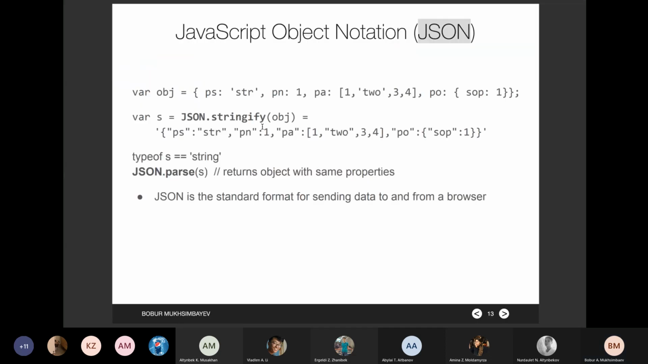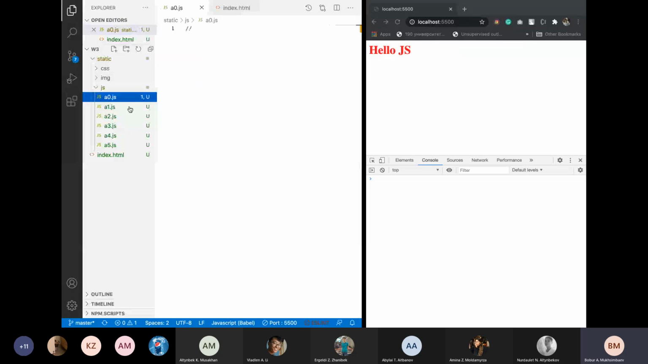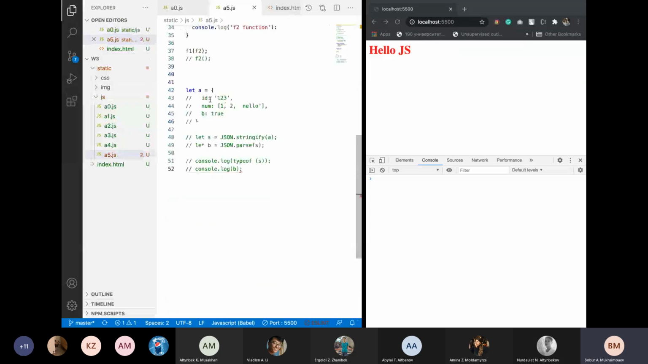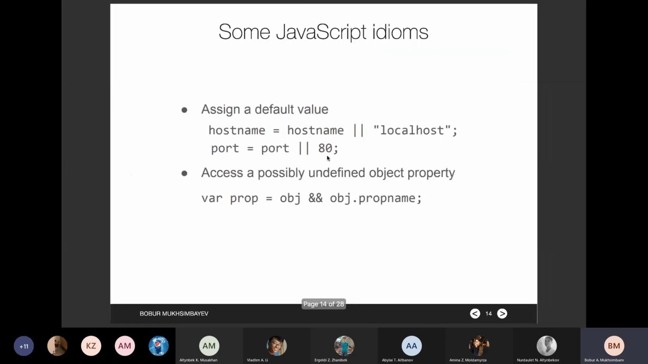Okay, I think we can copy it to the last example. So let's copy it over here. Okay, some JavaScript items. So inside of this slide, we are saying that we have some technical tricks.